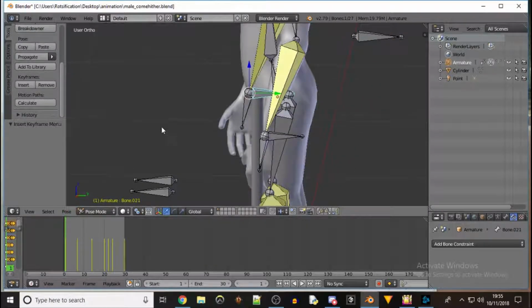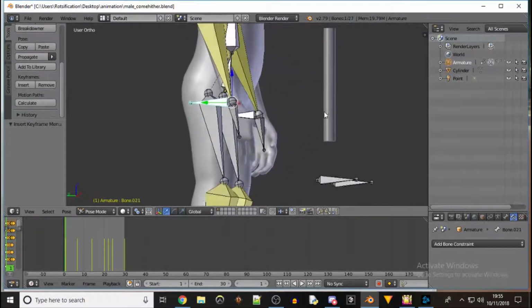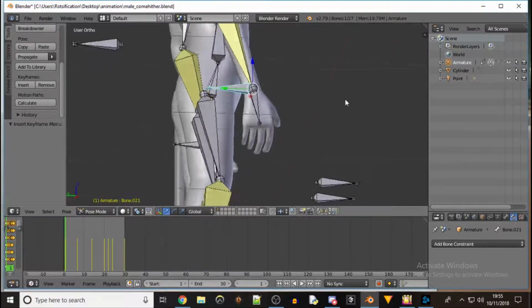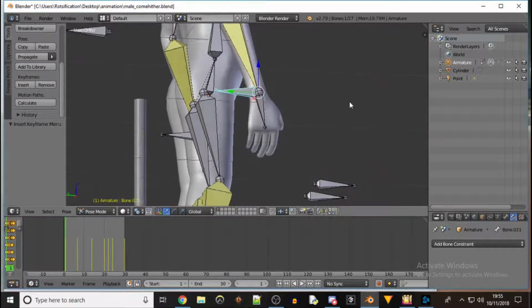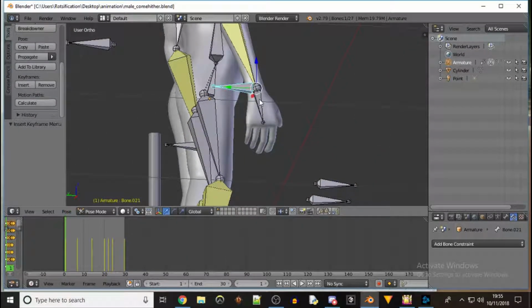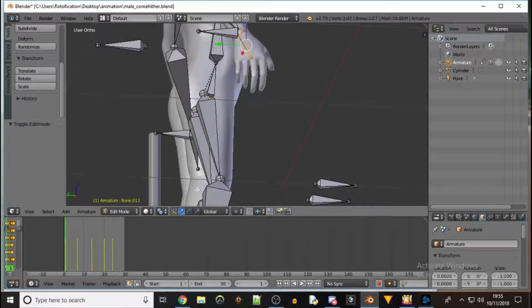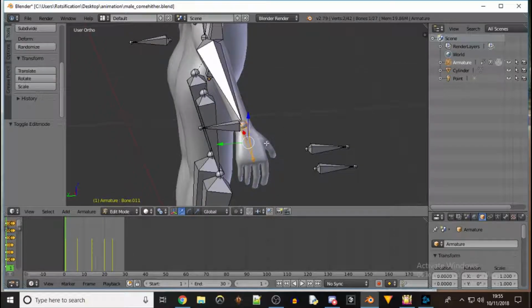So you can see I have my hand bone more or less comes down to the knuckle of the middle finger. So what I'm going to do is duplicate this bone. So it is parented. I need to go to edit mode. So I'm going to duplicate this bone. So it's parented to that bone.